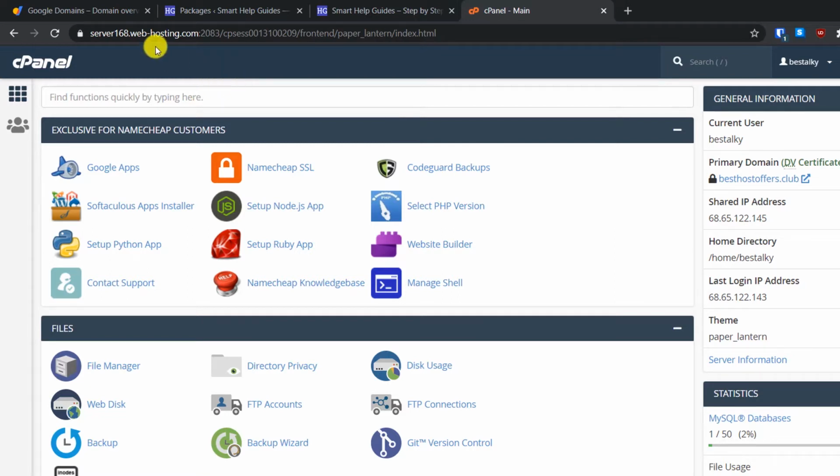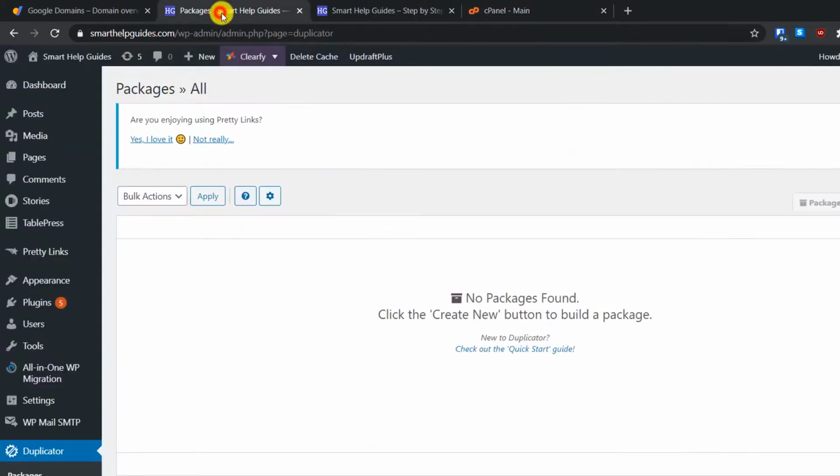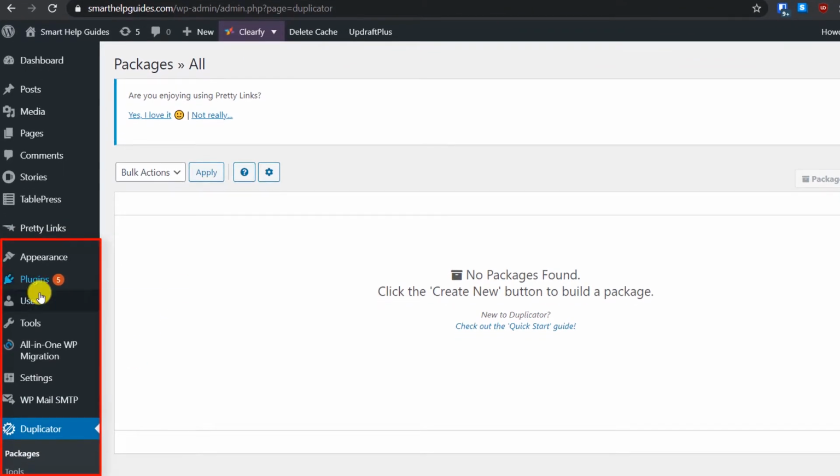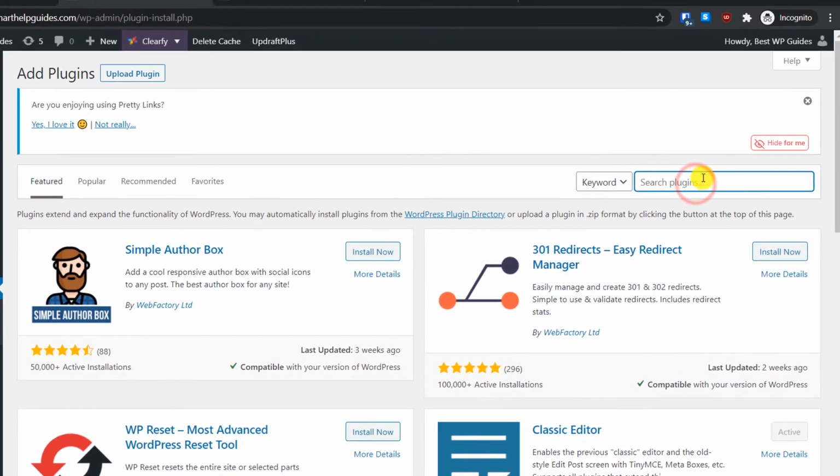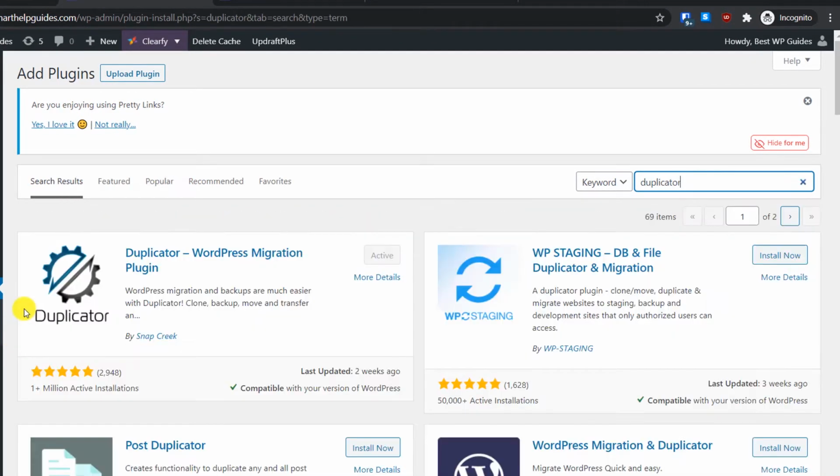And if you want to learn how to use the Duplicator plugin to migrate your website, let's start. The first thing you have to do is create a duplicate backup package. For this, first log into your WordPress admin area. I have already downloaded the Duplicator plugin, but if you have not done so, just go to Add New and in the search bar search for Duplicator. I hope everyone here already knows how to install and activate a plugin. This is the plugin you would need, so just install and activate it.